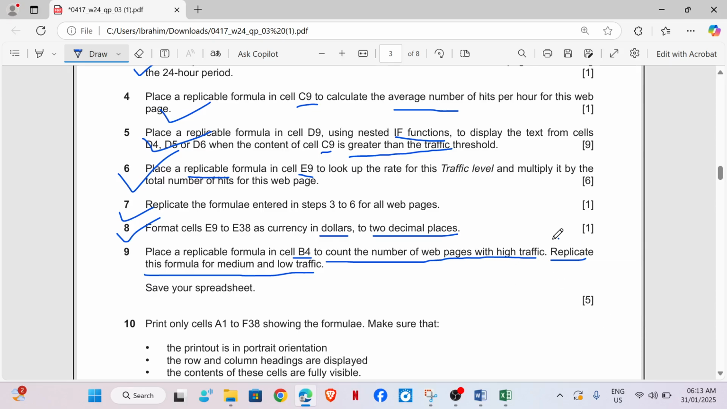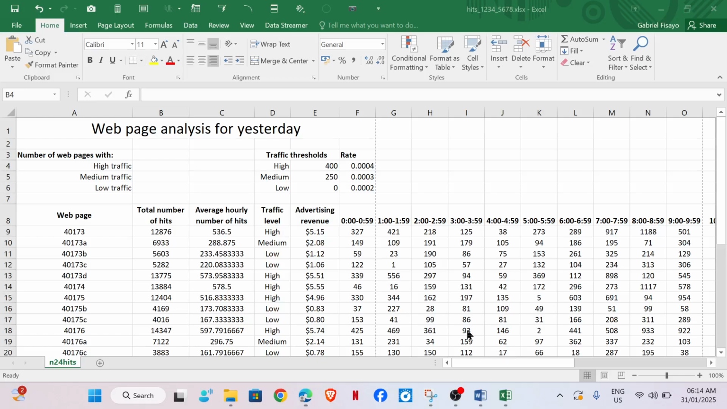Now this is very important. Normally, if the question just states place a replicable formula in cell B4 to count the number of web pages, we don't need to make it an absolute reference. We don't need to add the dollar symbol. But because we don't have to write individually for each one, only for high that we need to write and then replicate, it's very important that we make it an absolute reference.